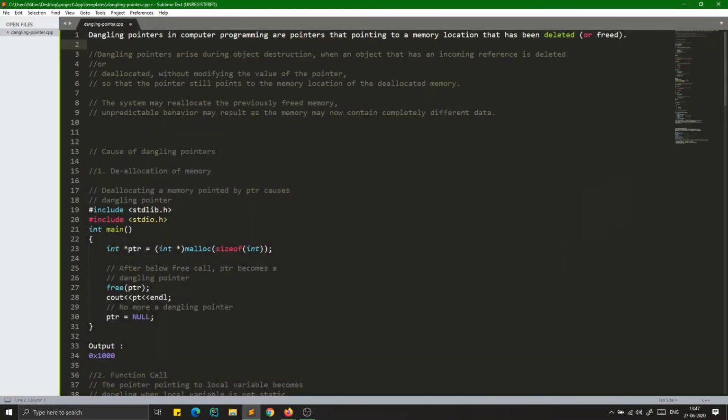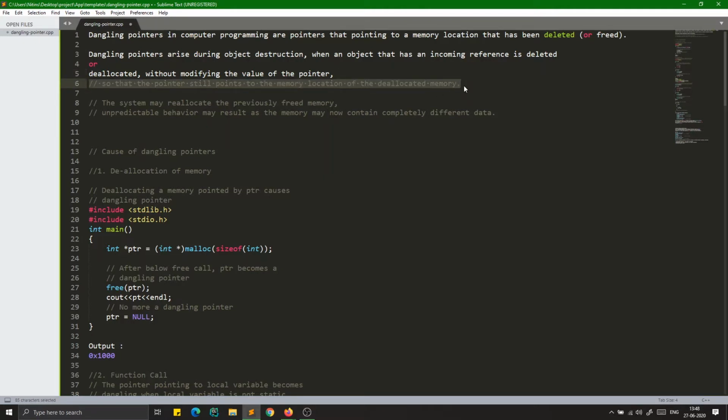Now let's see, dangling pointers arise due to object destruction. When we destruct an object, dangling pointers are created when an object that has an incoming reference is deleted. So if an object is deleted or deallocated, then dangling pointers arise. If we delete or free a memory location, the pointer still points to the memory location of the deallocated memory.